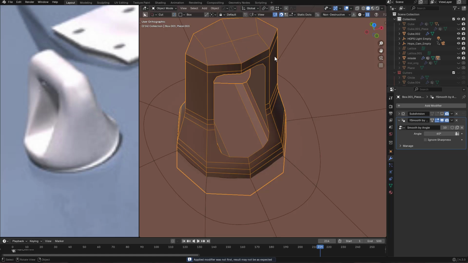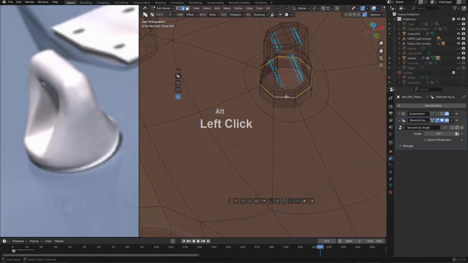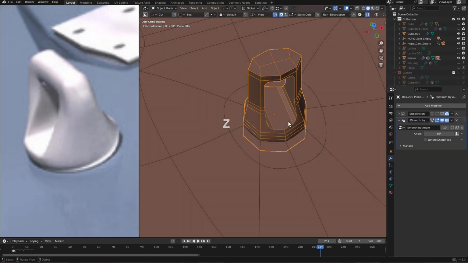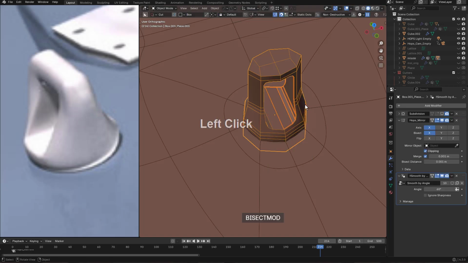So by applying the mirror first, it makes the mesh manifold, and then I'm able to apply the boolean. The subdivision, we just don't want to talk about it. But I do want to grab this loop, and we'll set our origin there. And then we can Alt-X and bisect a modifier.